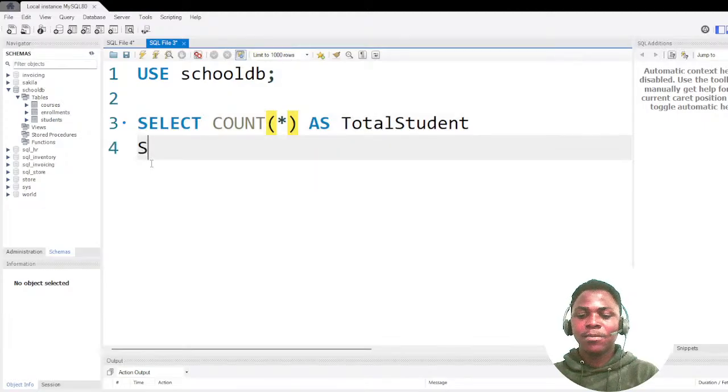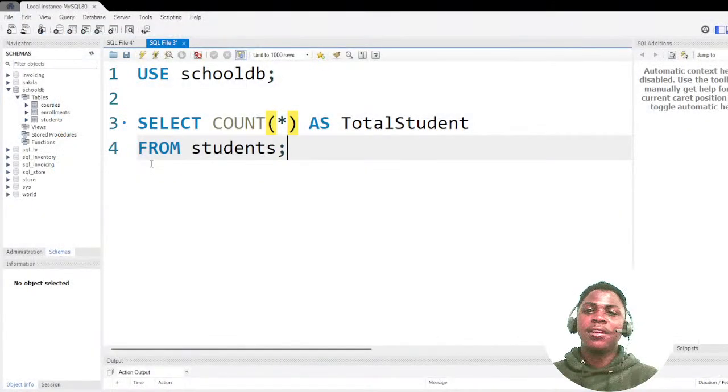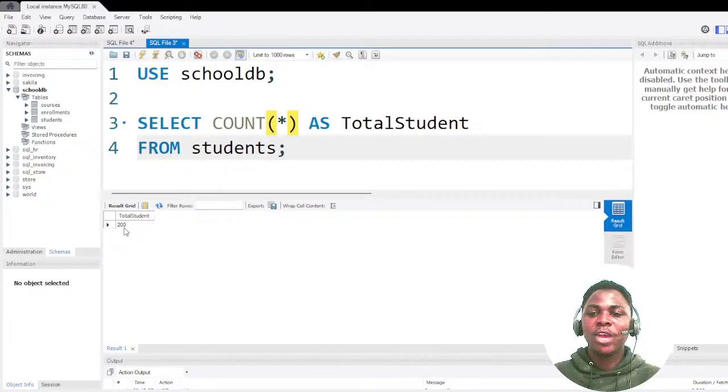Then you specify from which table. We are selecting from the students table. But we don't need any filtering yet. Let's just end it like that and run. And we have 200 students that we created. So that's that.